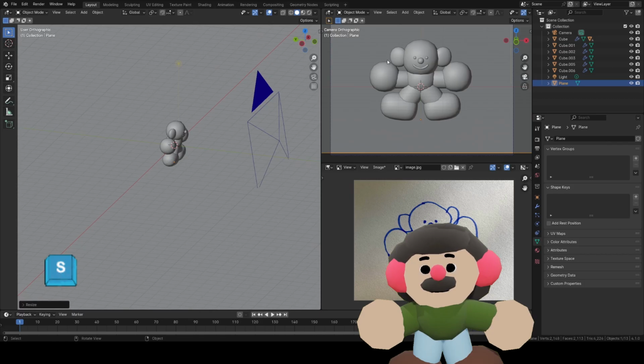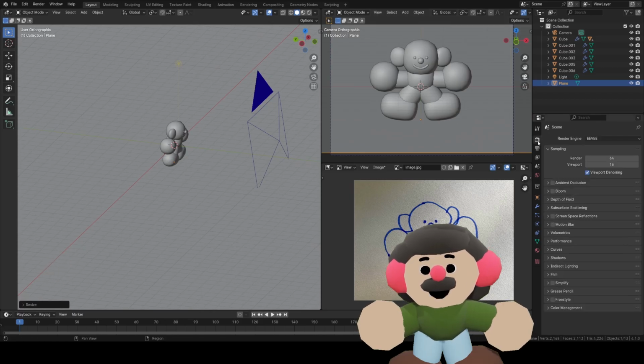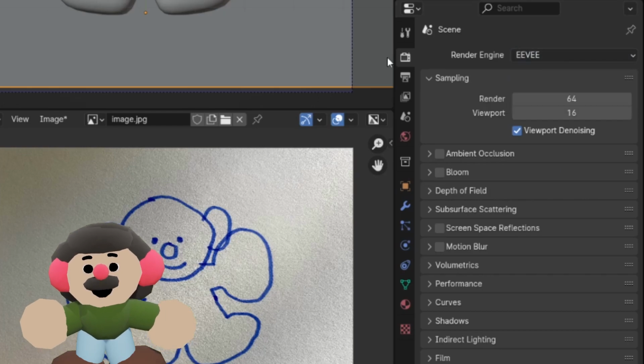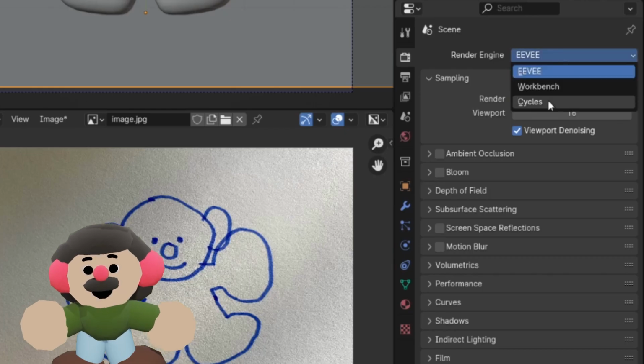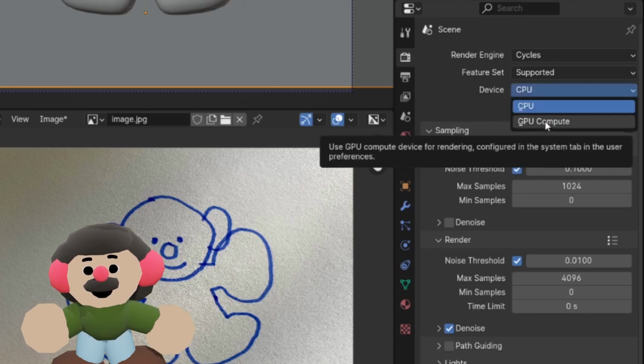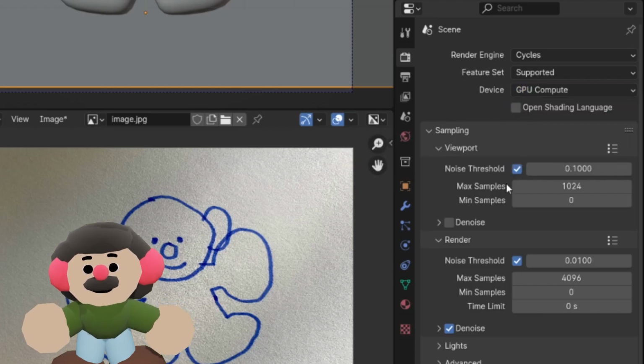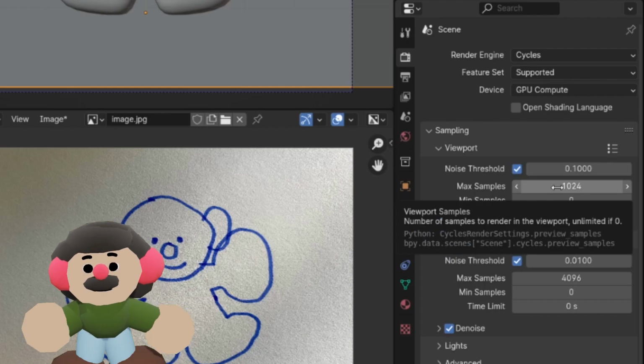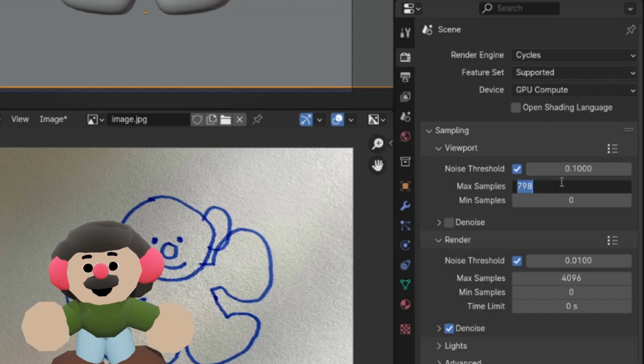Now the render engine I want to use for this is Cycles. So I'll go to the render properties, render engine, and select Cycles. And I'm going to select GPU compute because that's faster. If you have the right kind of GPU, you might not have this option. And to make it faster, I'm going to set the max samples to 10, turn on denoising, and I'm going to do the same for the render.